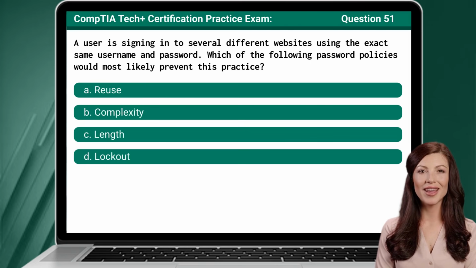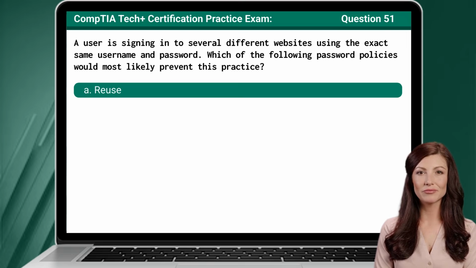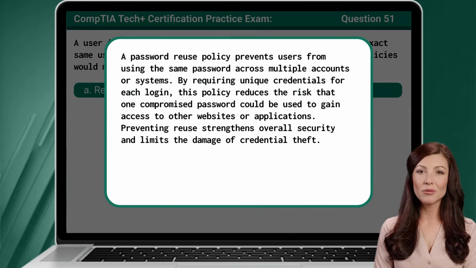The answer is A. Reuse. A password reuse policy prevents users from using the same password across multiple accounts or systems. By requiring unique credentials for each login, this policy reduces the risk that one compromised password could be used to gain access to other websites or applications. Preventing reuse strengthens overall security and limits the damage of credential theft.